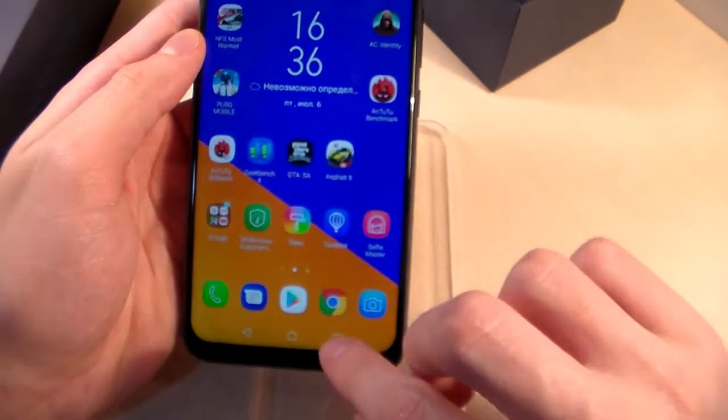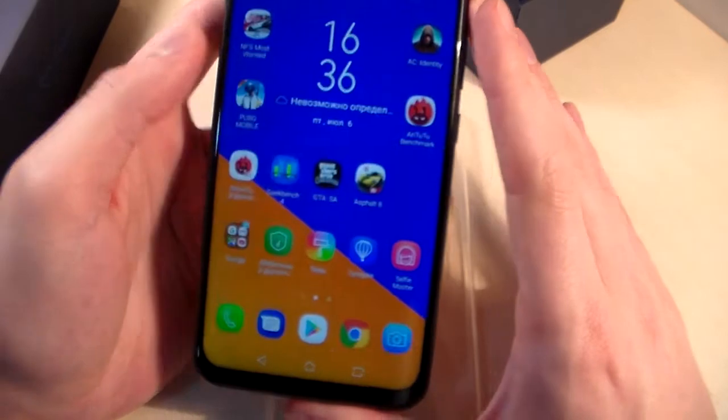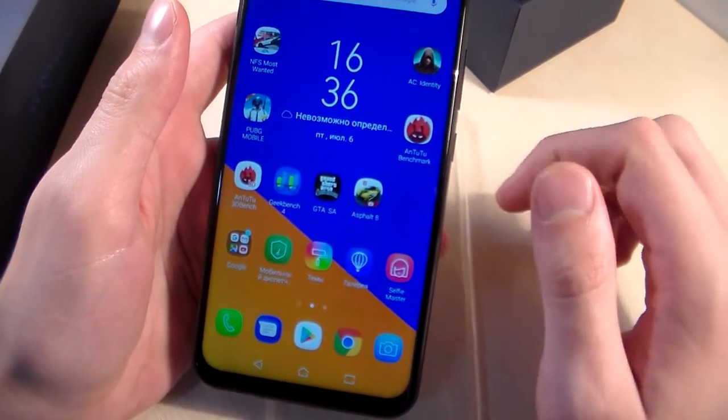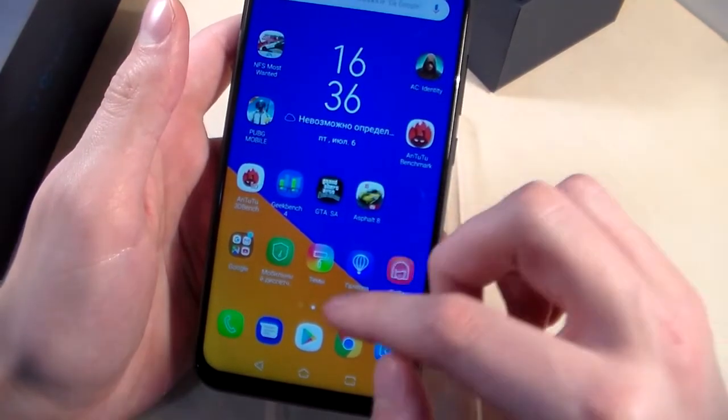And other games we can play without problems. Asphalt 8, Assassin's Creed Identity, PUBG Mobile work very well.